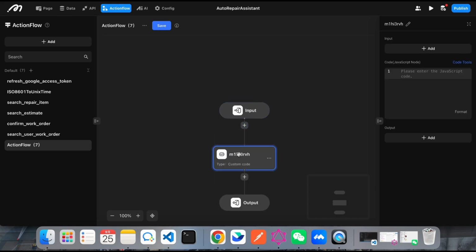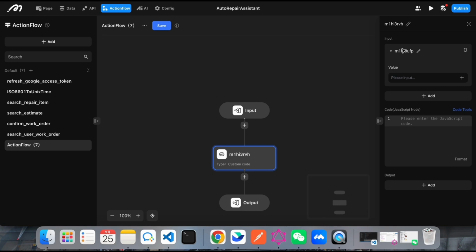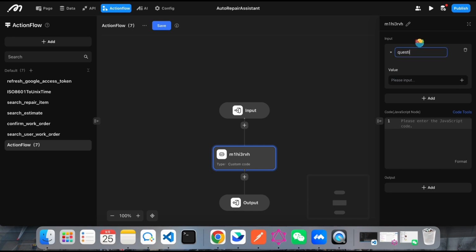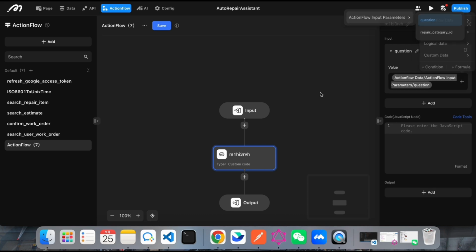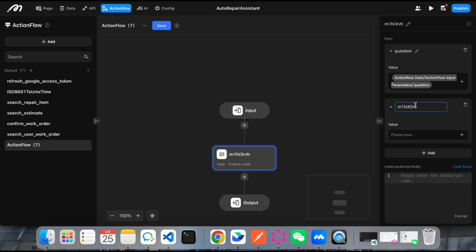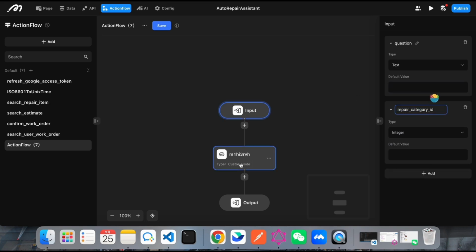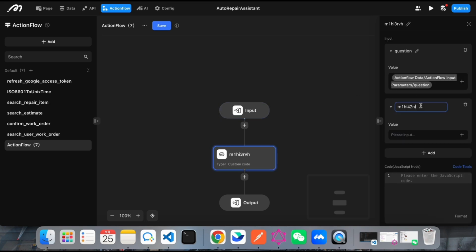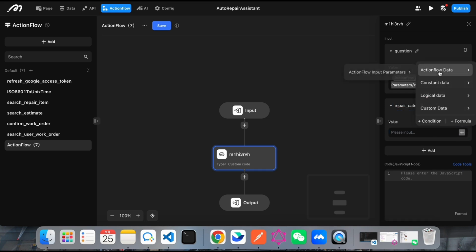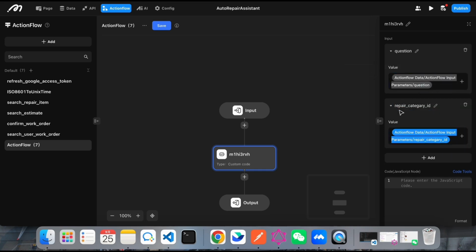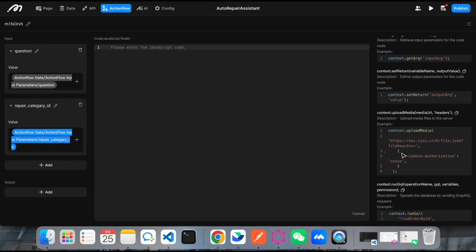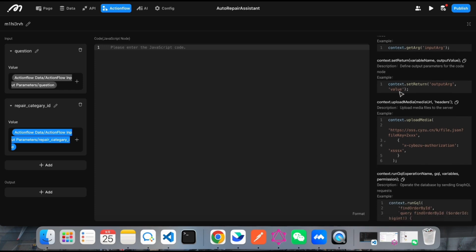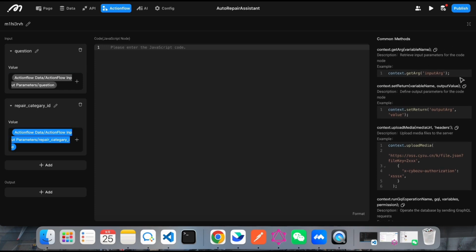Next, we add a custom code node. Be sure to include two inputs for this node, and ensure that the inputs from the entire action flow are properly passed here. We have to make sure the names are the same. Next, we paste the code we've already tested into the custom code node. You can refer to some helpful suggestions on the right sidebar if needed.